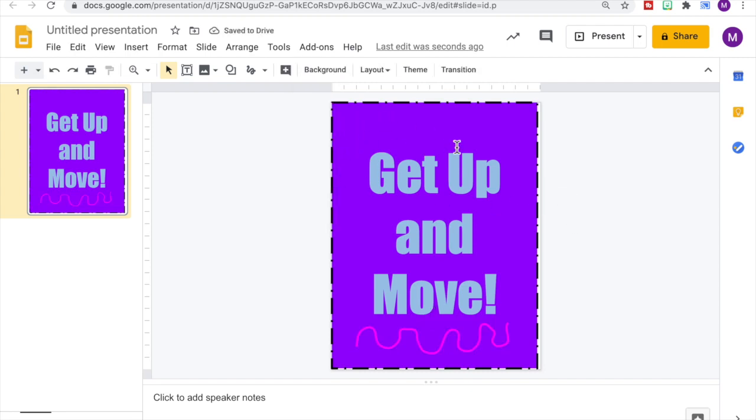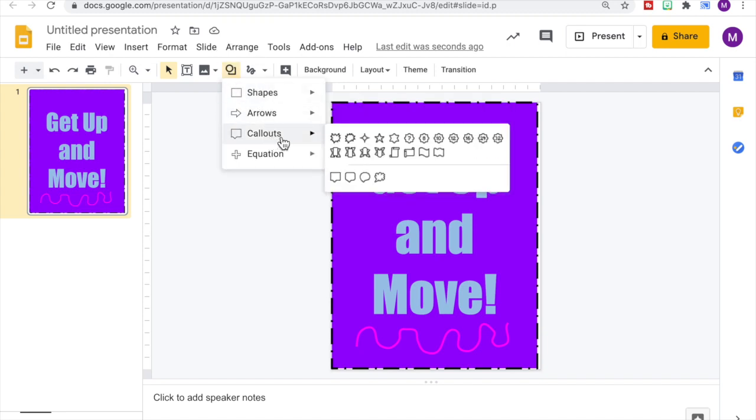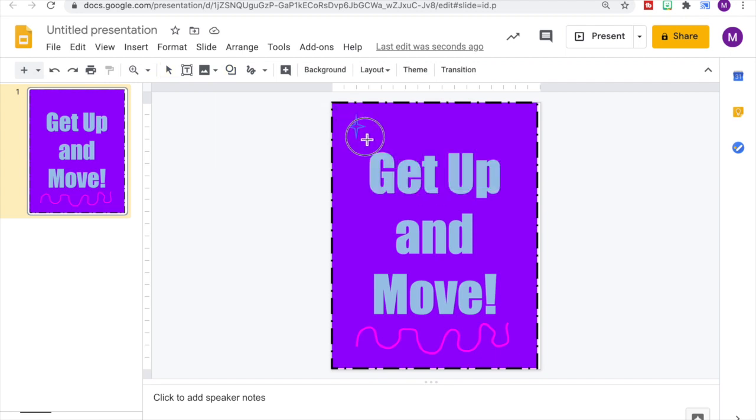And then just to add some more pops of color, I'm going to go back to shape and go to this callout section and click on like this star here.